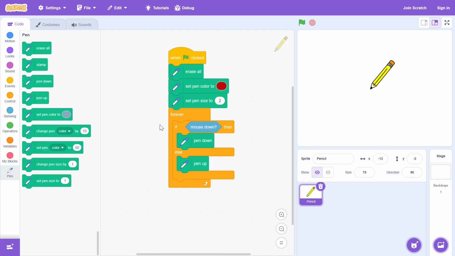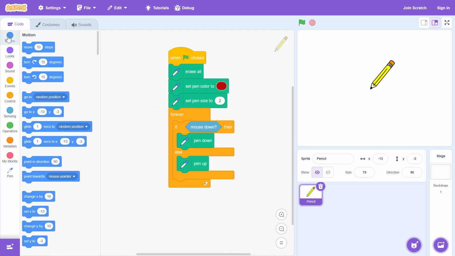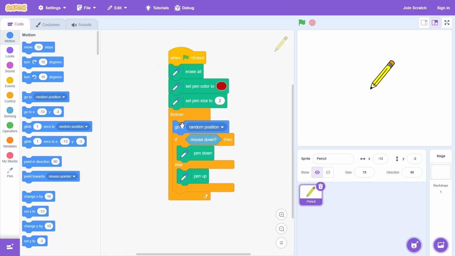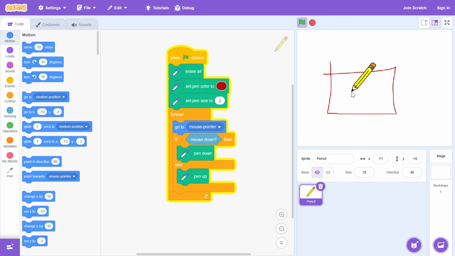Okay, so the pen part is complete. Now let's create the motion. For that, we will always make the sprite move along the mouse pointer. For that, we'll need the go to block. From here, let's just change from random position to mouse. So the sprite will move along the mouse, as you can see here. Now let's check whether we are able to draw something or not. Okay, we are easily able to draw. So that's how easy it is to create a paint application here.